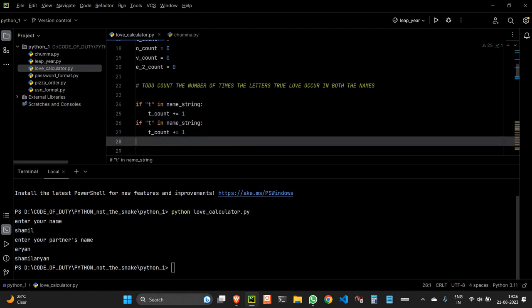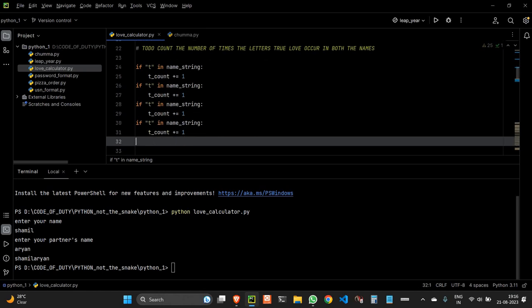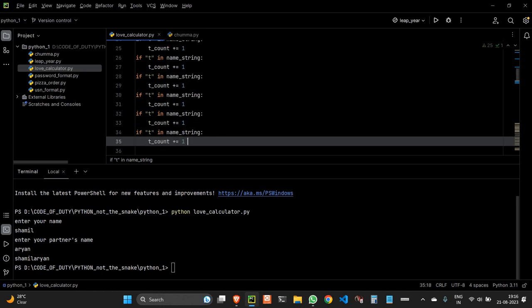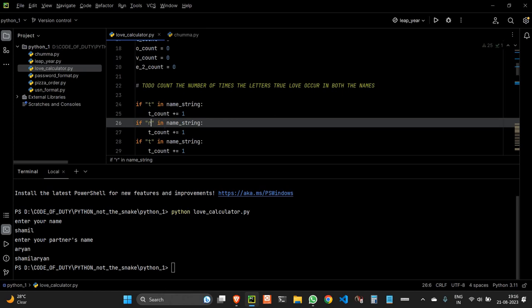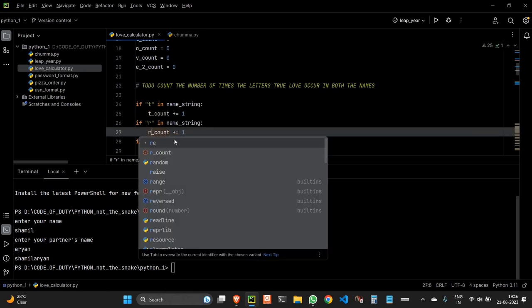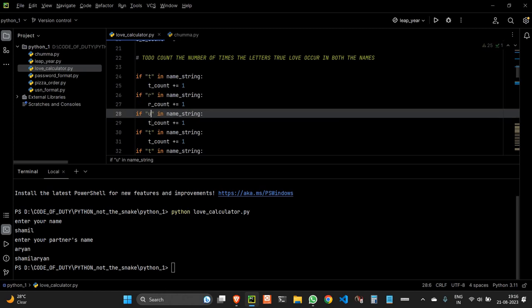Why? Can someone tell me why? Why do I have to paste it 8 times? Because for all letters I have to increment. If R is there, then increase it. And if U is there, then increase it.